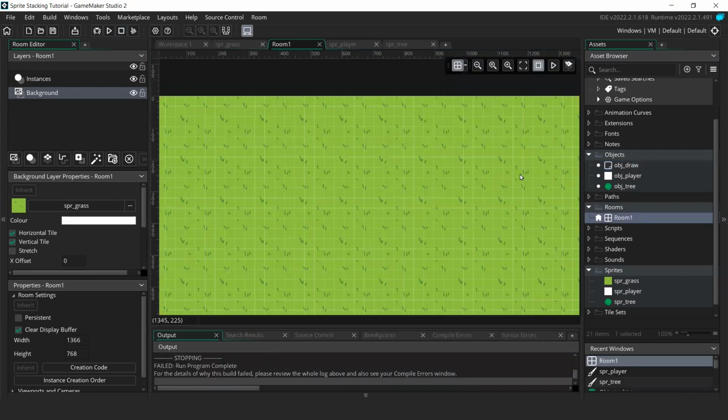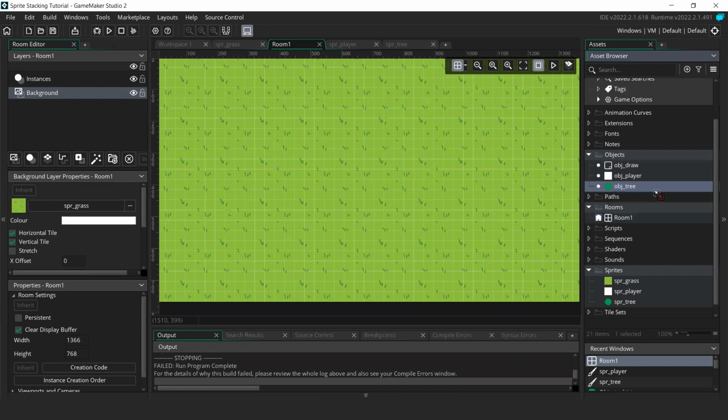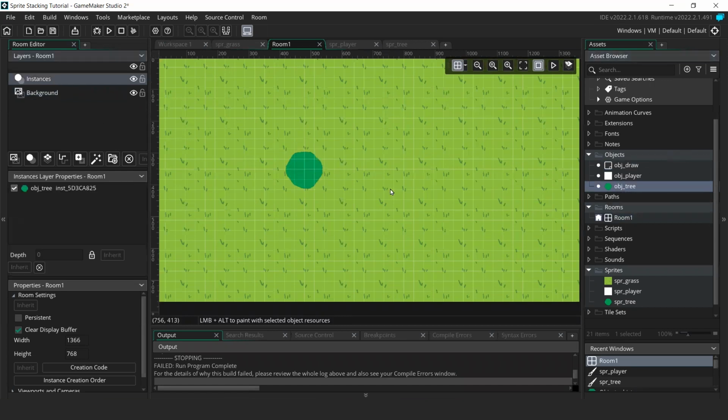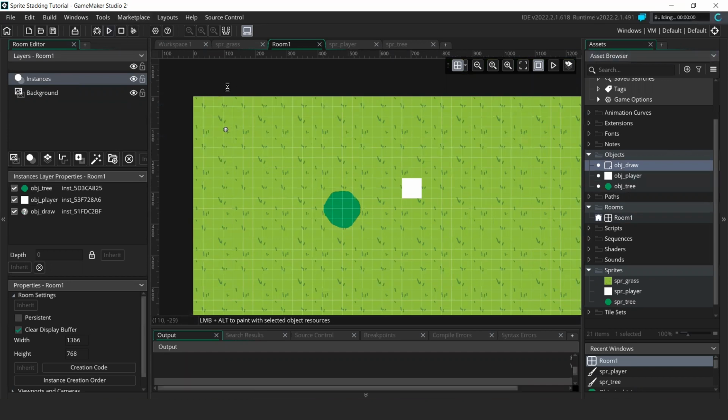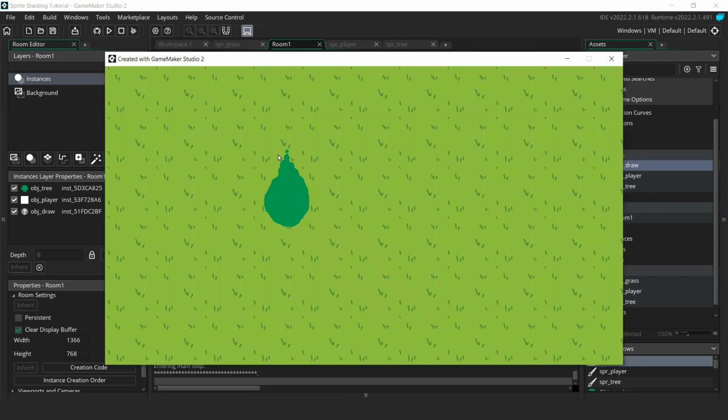We go into our room and drag in a tree object. We need to drag in a tree object, a player object, and the drawer object. So now if we run the game, we should see that the tree now looks 3D. So we see that the tree is 3D and the player object doesn't draw itself because we told it not to. But this only works with the tree object first. So let's make it universal.